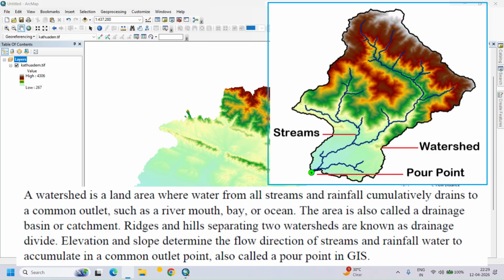Ridges and hills separating two watersheds are known as drainage divides. Elevation and slope determine the flow direction of streams and rainfall water to accumulate in a common outlet point, which is called a pour point in GIS.